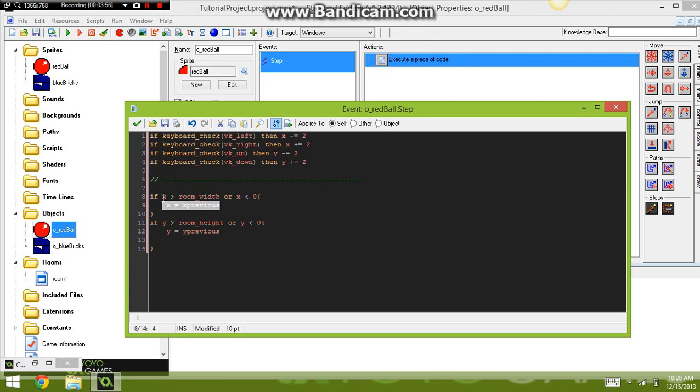What this basically does is if x is greater than the room width, which is the furthest right edge of the room, or if it's less than 0, which is the furthest left side of the room, it will go to x previous. So this basically just collides with the edges of the room. And y is the exact same thing, except it uses room height instead of room width. Room height and room width are useful if you have rooms that are different sizes. But yeah, that's how I got the controls.